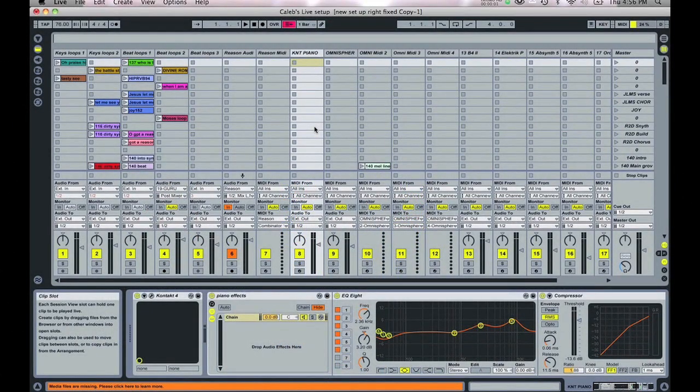This is my basic live scene. You can see immediately over on the left I have all of my audio clips, and over on the right I have all of my tracks for my plugins.